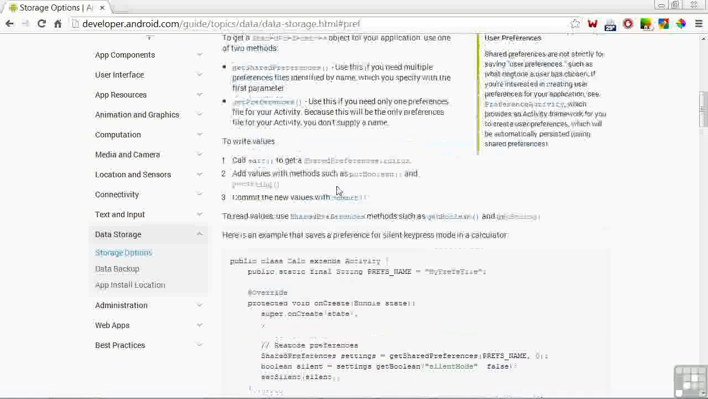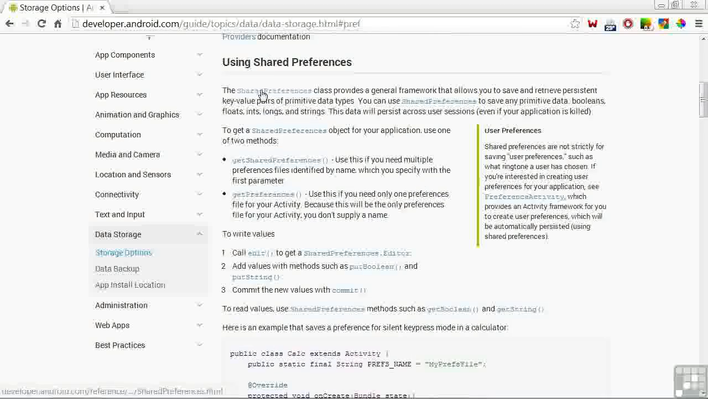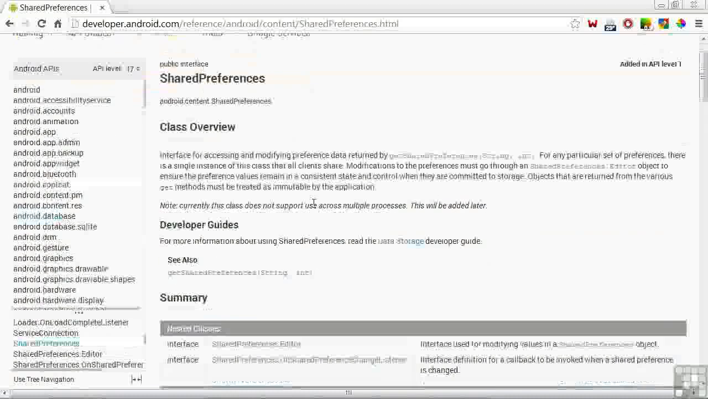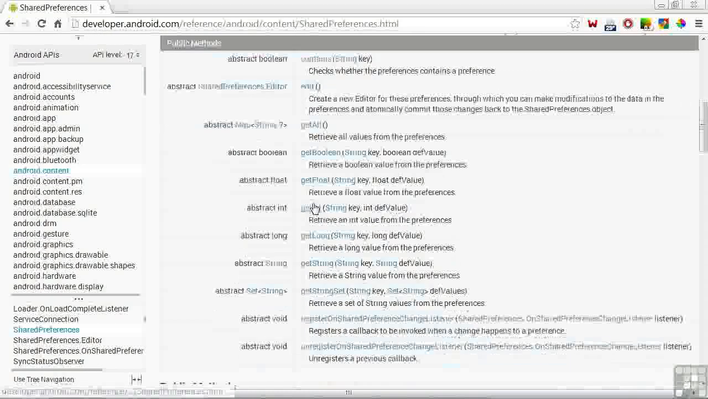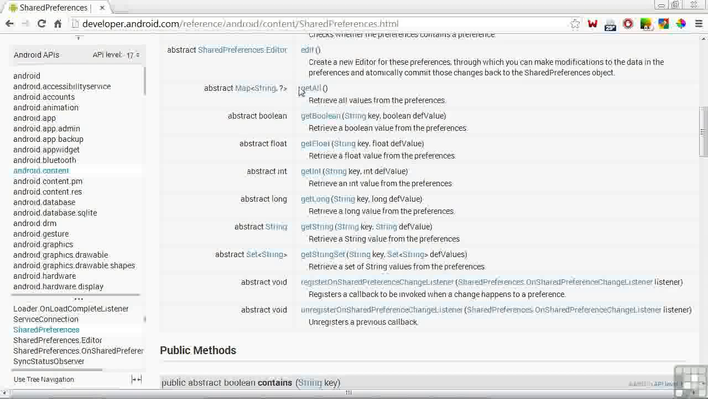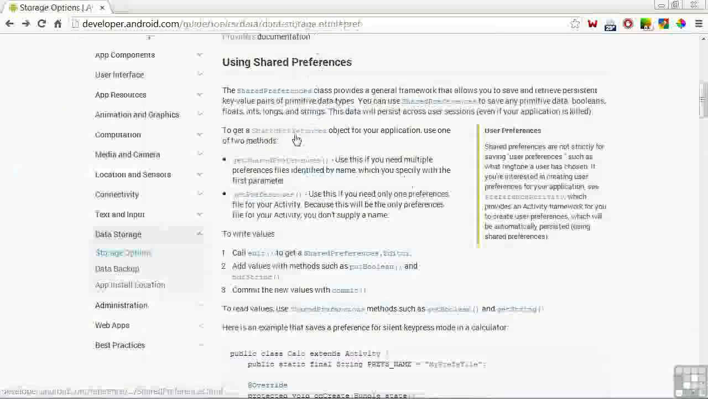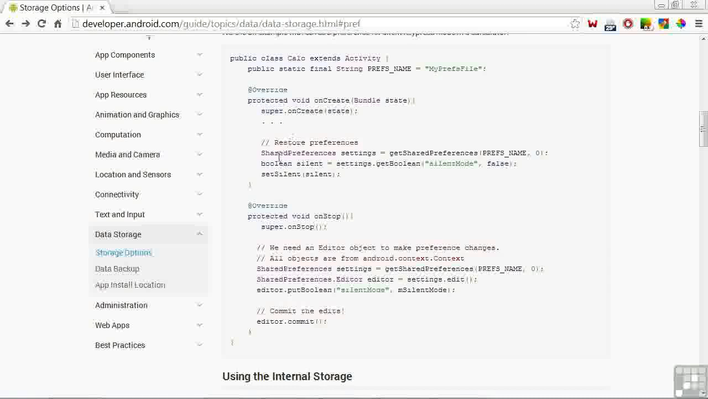Now let's take a look at the different get methods you can use. We'll scroll up and click on this link to the Shared Preferences class. And then we'll scroll down to the methods, and you see them listed here. getAll, getBoolean, getFloat, getInt, getLong, getString, getStringSet. Which one of these methods you use depends on the type of data you're storing in your preferences. Now let's go back to the previous page and scroll back down to the code. After we've retrieved a value, silent in this case, we can use it in our code to take an action, such as using it in the setSilent method.